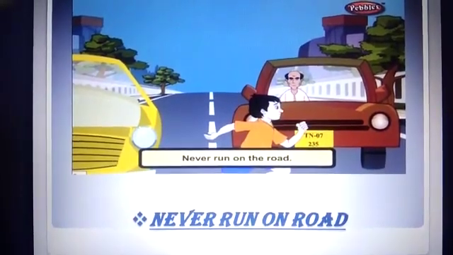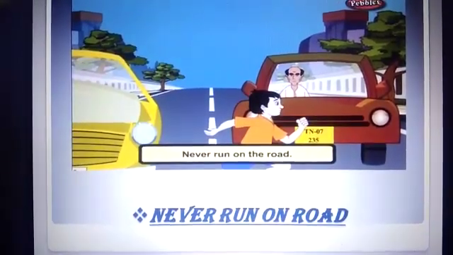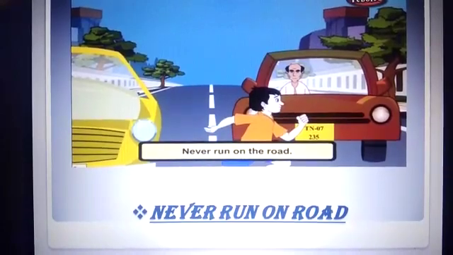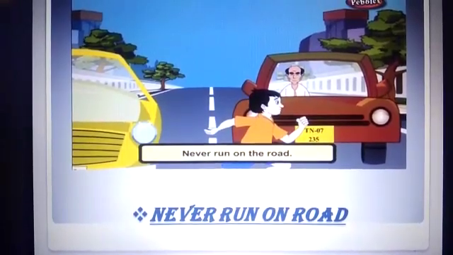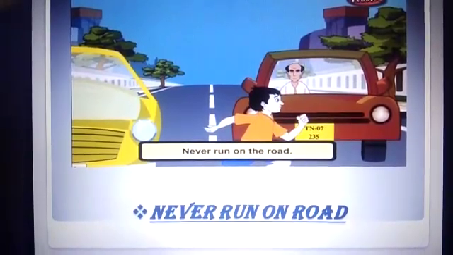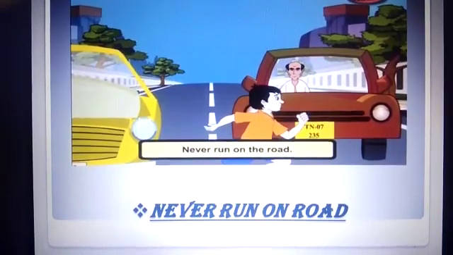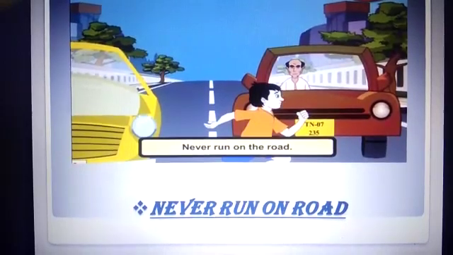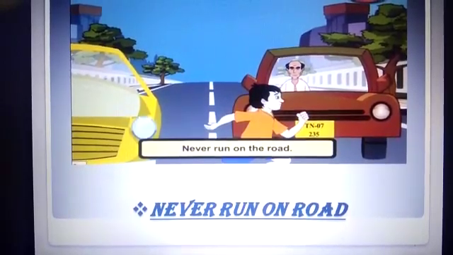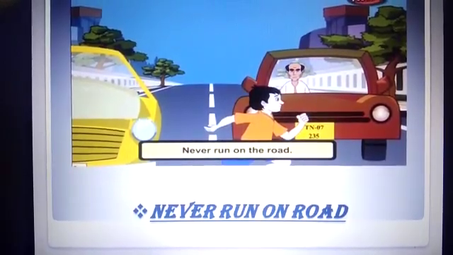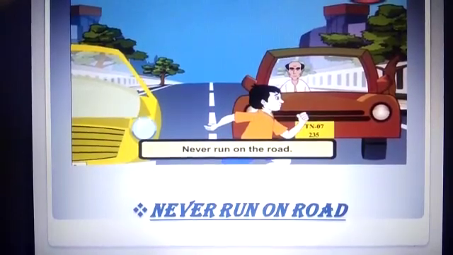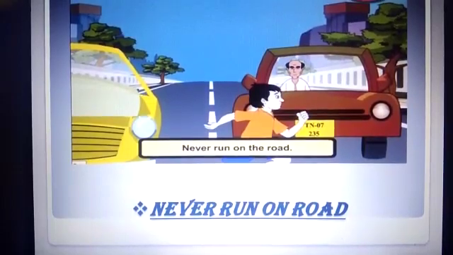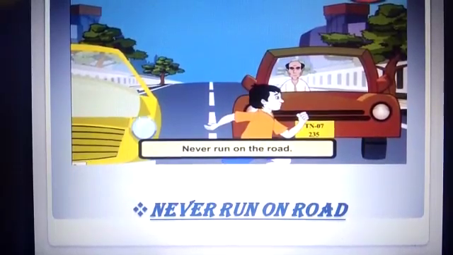Some safety rules are for traveling in a bus. First one, always stand in a queue while waiting for a bus. Do not jump into or out of a moving bus. Wait for it to stop. Do not put your hands and head out of the window. Do not travel on the footboard of a bus. Sit quietly inside the moving bus. Obey the traffic signs and symbols when you travel by vehicles.